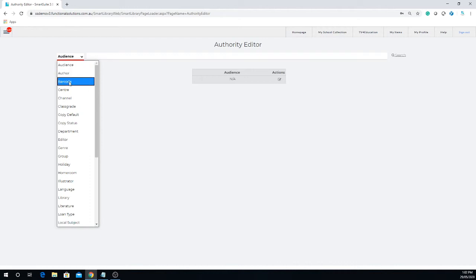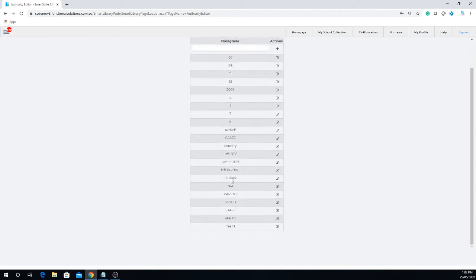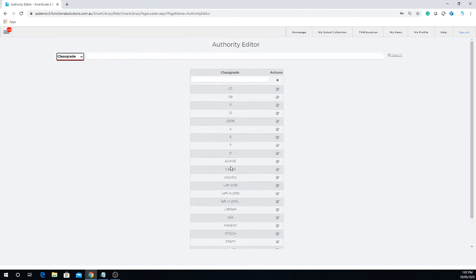But the one that we're interested in for borrowing parameters is class grade. When you click in here, there are all the different types of borrowers that you've got: a year 7 borrower, a year 8 borrower, a cases borrower, country borrower. So this is where all your borrowing parameters are stored.